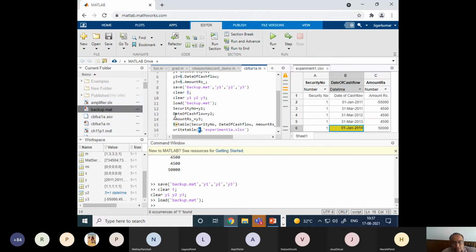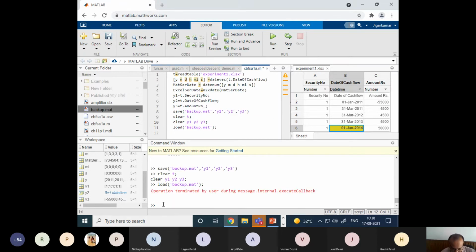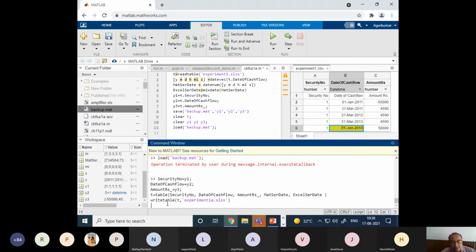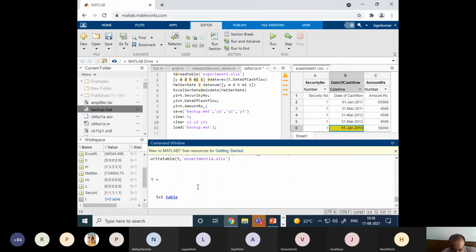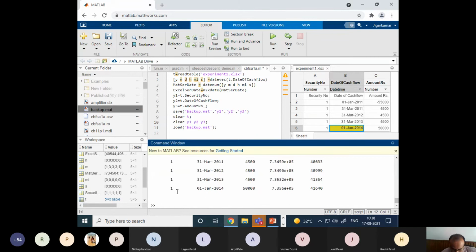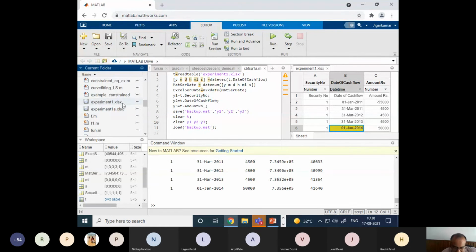Let us execute all this after load. So let me take this to the command prompt, Control C. Sorry, Control V. Yes, it all got executed. T is again created, and you can see it now has 5 columns. The other 2 columns are MATLAB serial date and Excel serial date. And let us see my drive. Yes, my drive has one or more files. See, experiment1, which I have stored, and experiment1a created by MATLAB.